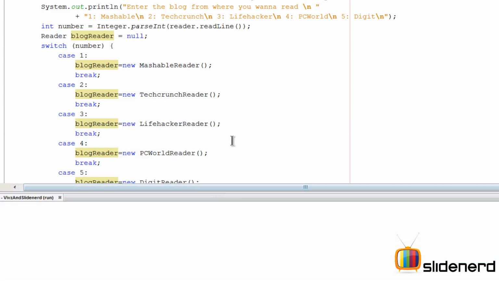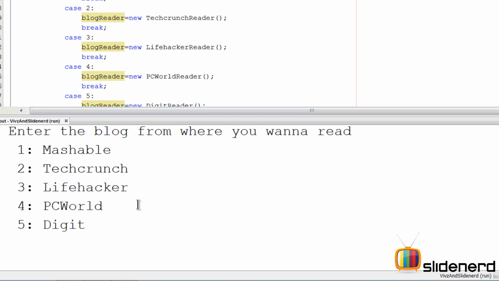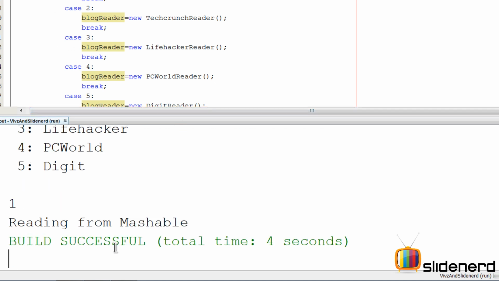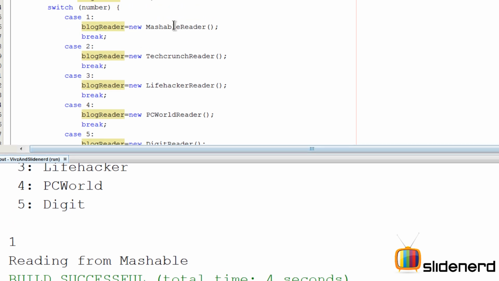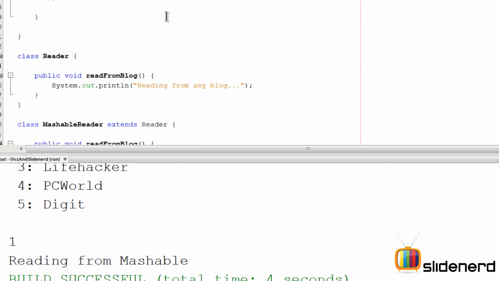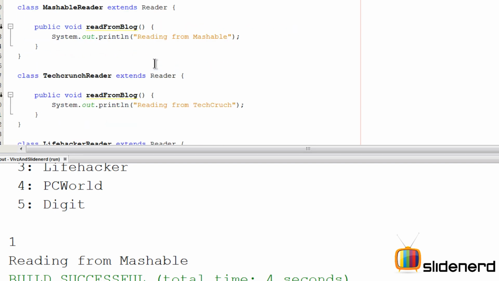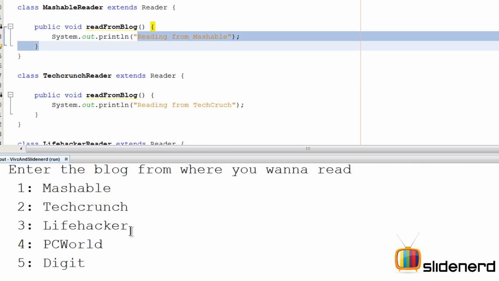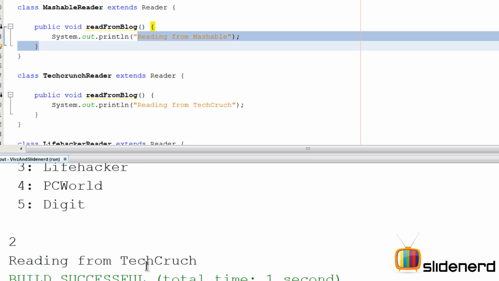So let's run this by pressing Shift F6. Just enter the block from where you want to read. If I enter 1, it says reading from Mashable, because when you enter 1, number's value becomes 1. Case 1 is executed. Inside case 1, blockReader holds the object of MashableReader class. Now if you remember MashableReader, it had this method readFromBlock. So when I say blockReader.readFromBlock, it will be this method that gets called and says reading from Mashable. However, if I run this again and enter 2 here, it says reading from TechCrunch. If I enter 6 here, it's going to say please select a valid site.